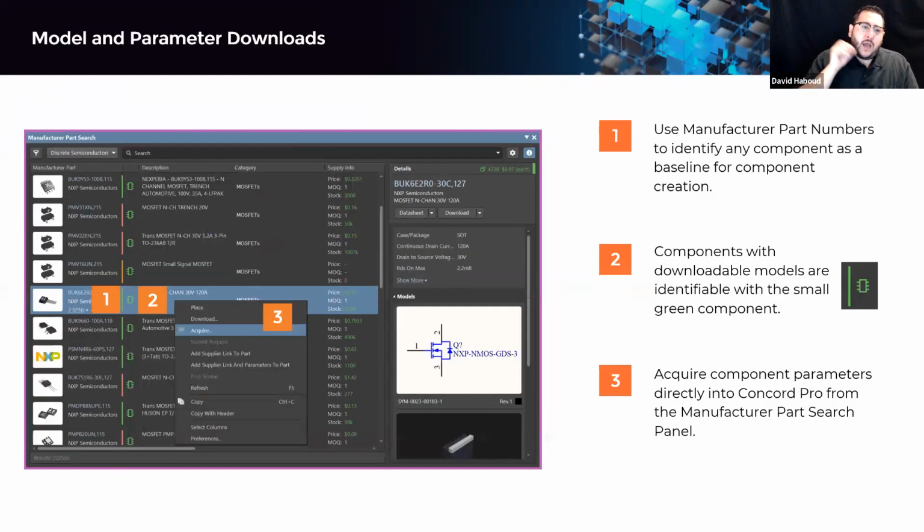With that, actually being able to download models and parameters. So the manufacturer part search panel is a basic part of Altium Designer. However, incorporating the Concord Pro system allows you to acquire the information directly into the system. What does this do? It pulls in the manufacturer part number information, the supplier part number information. If it has this little green symbol next to it, the little green component, that means it has models already.